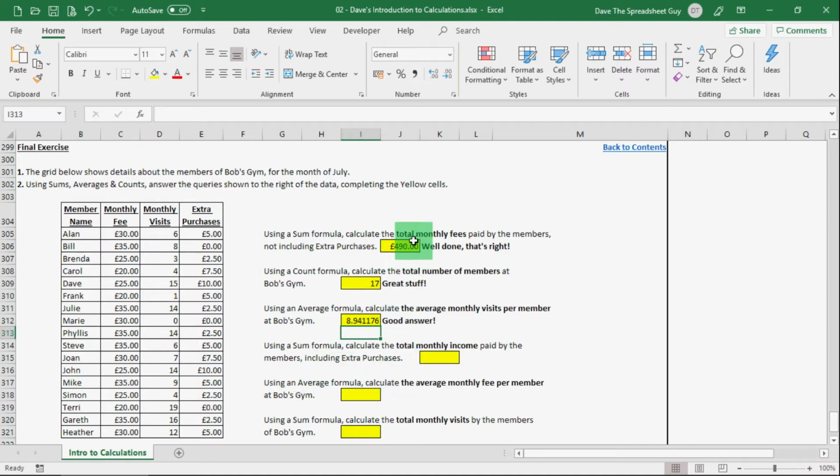Okay, so remember this sum we did at the top here, it excluded this extra purchases column. But what we're going to do here, we're going to add two sum formulas together. Now I haven't covered that very clearly up above, but if you managed to get the right answer, if you paused the video and did the exercise, then well done, that's brilliant. But we're going to go through how to do that now.